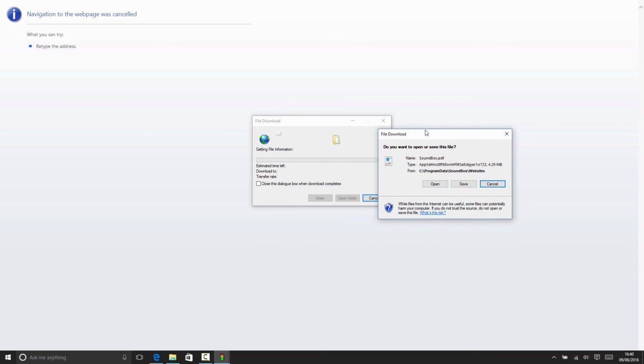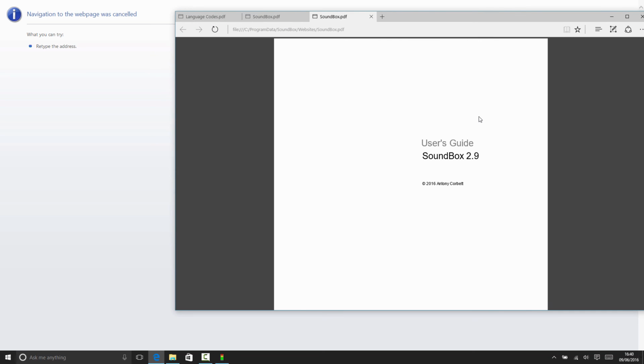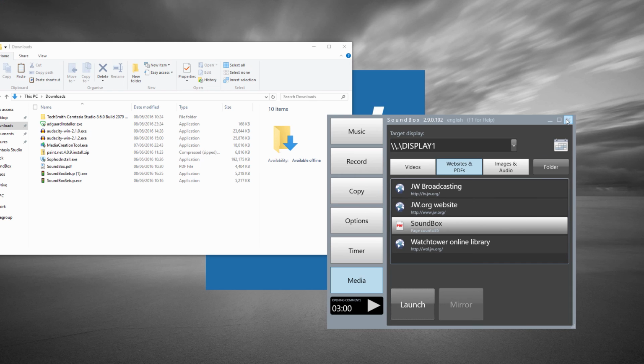So what have we got here? We've got a problem here, it wants to open it. You don't want to do that in the middle of, and then it opens Edge. You don't want that. What you need to make sure of is that you've got a PDF reader on your computer that can be displayed within Internet Explorer.